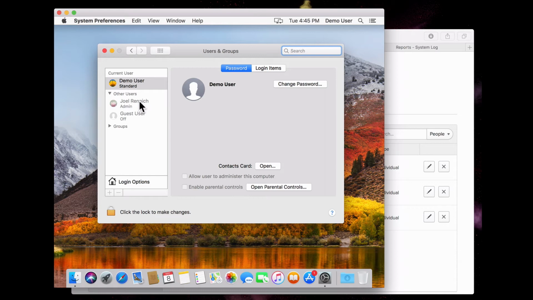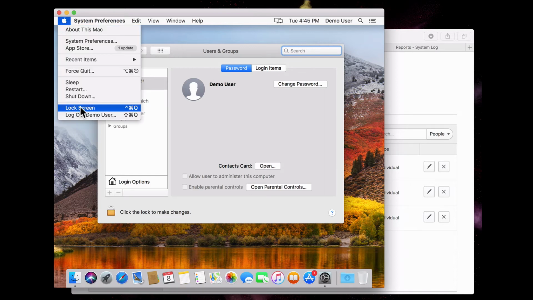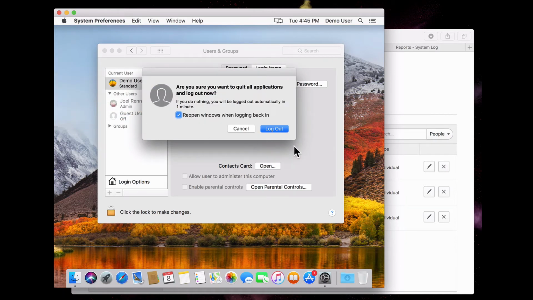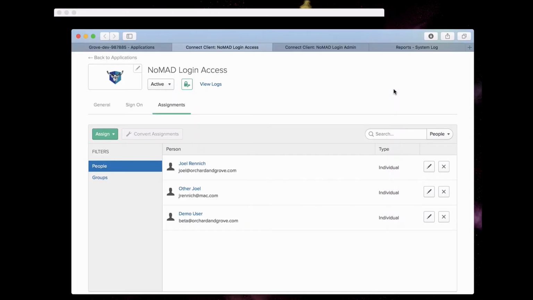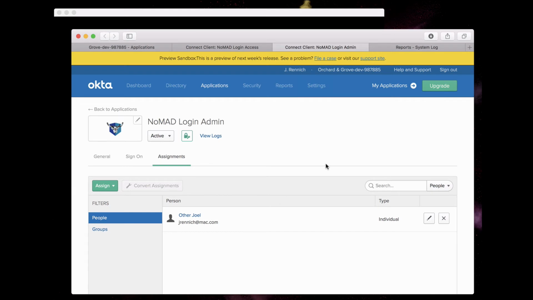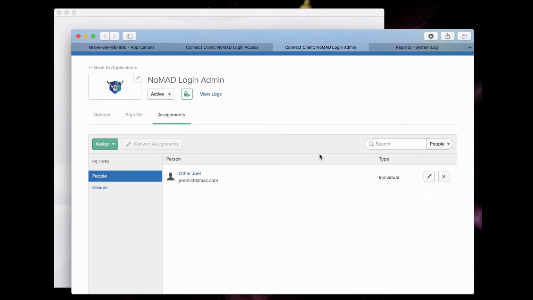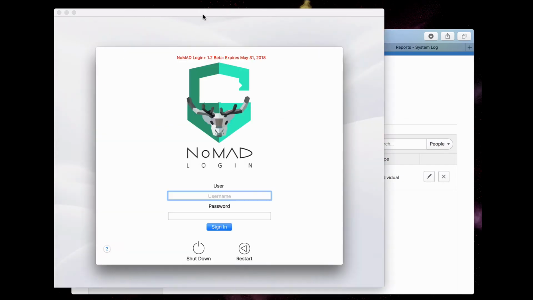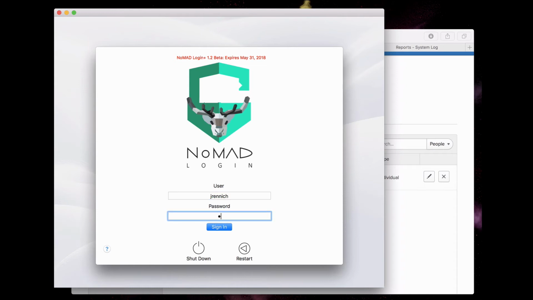But what happens if you want to be able to make users admins when they sign in? So if we log out as the demo user and I go over, I've got a second application within my Okta dashboard. That's the NoMAD Login Admin. And in this, I have one user, a Joel Rennick account. And what I'm going to do here is sign in as that Joel Rennick user.